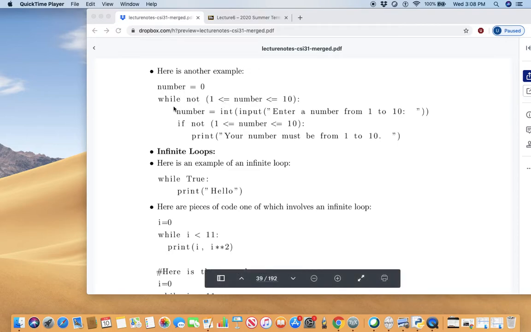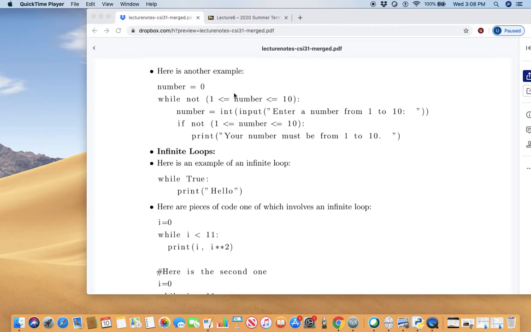Back. So here is another example of a while loop. Okay, so what does this do? Start with number equals 0, while not 1 less equals number less equals 10. What does that mean? I want the number to be between 1 and 10, possibly equal to 1 or 10.